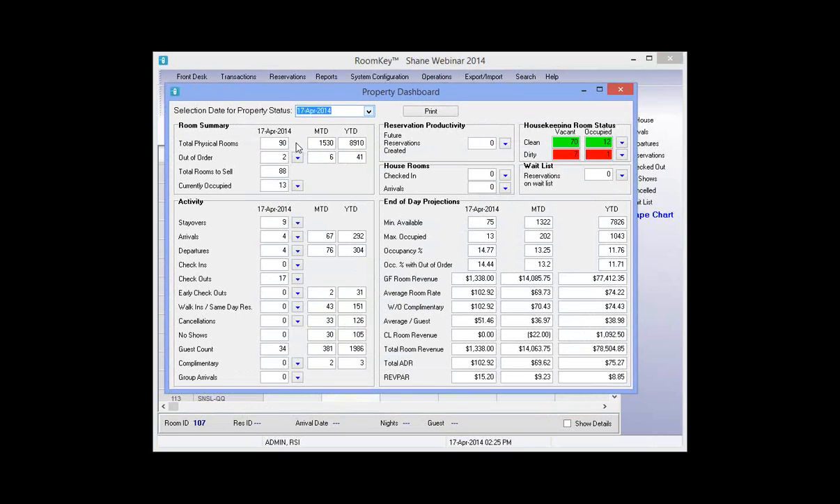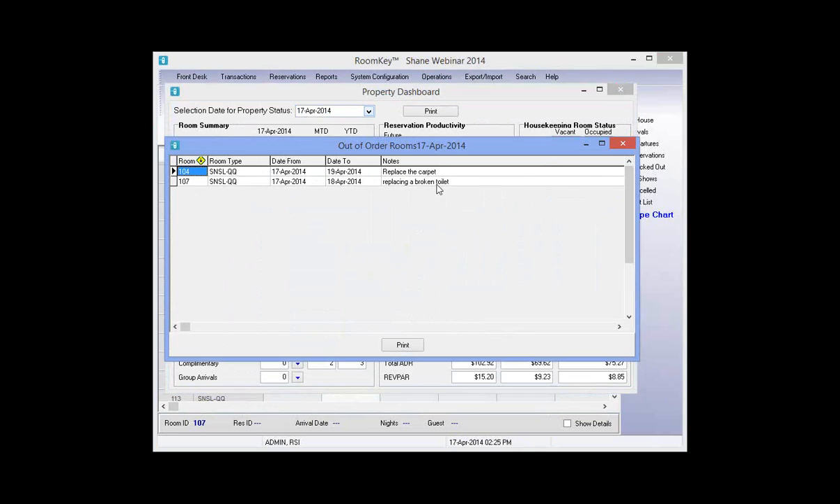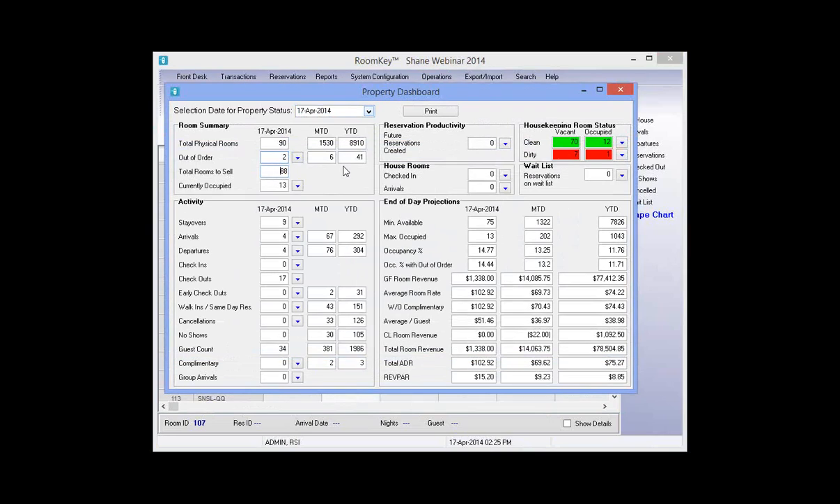Here I have physically 90 rooms in the hotel. 2 are out of order. So if I click on that little blue drop down, I can see the 2 room numbers, the dates, and why they're out of order. So total rooms to sell is 88. Now that is not my availability. That is just physically I have 88 rooms to sell today.